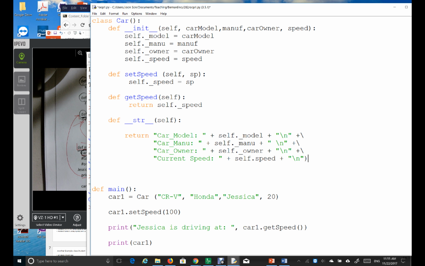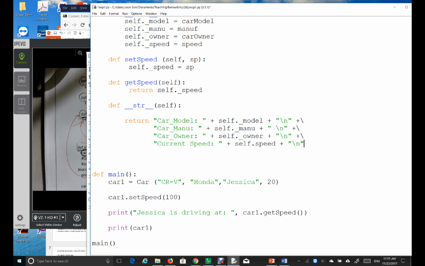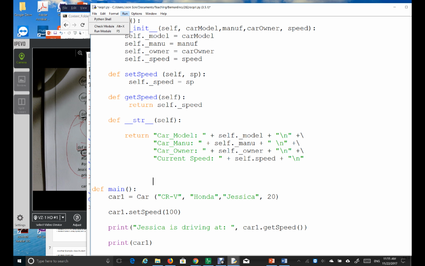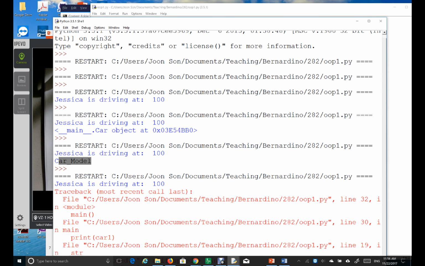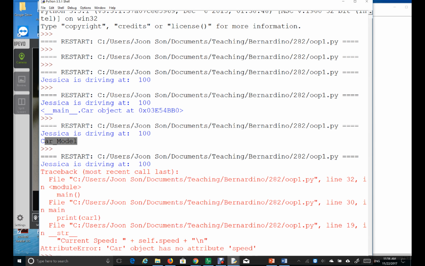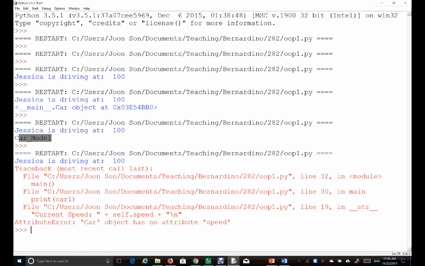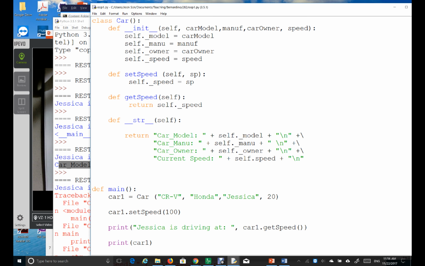Okay, I'm done. So when print invokes this string method, it is going to print this. Let's run. Oops, it has an error, and it says the car object has no attribute speed. So something is wrong with the speed. It should be self dot underscore speed. Let's run again.